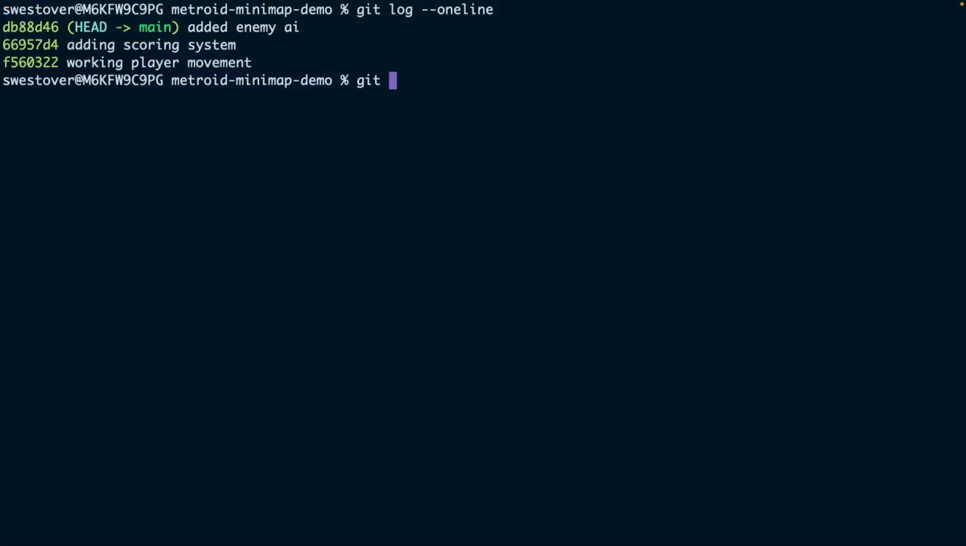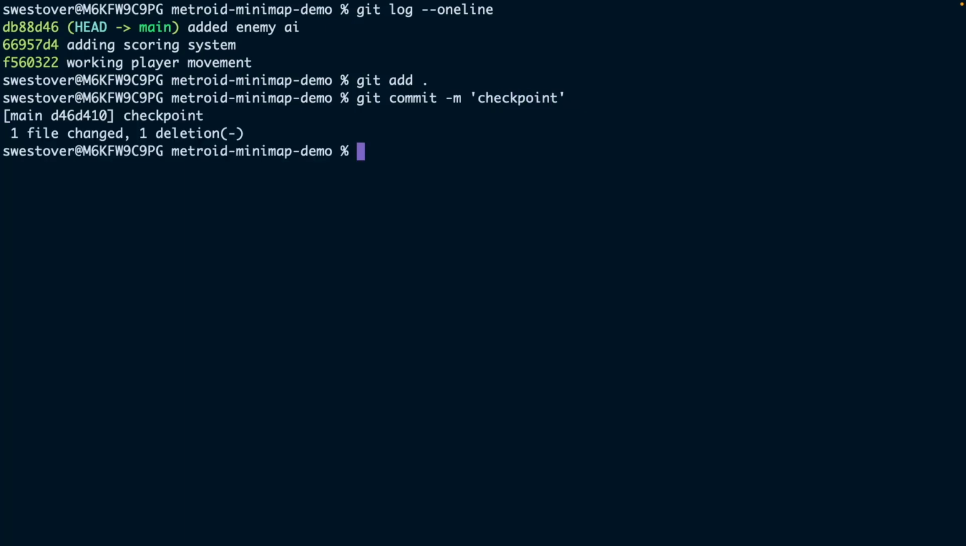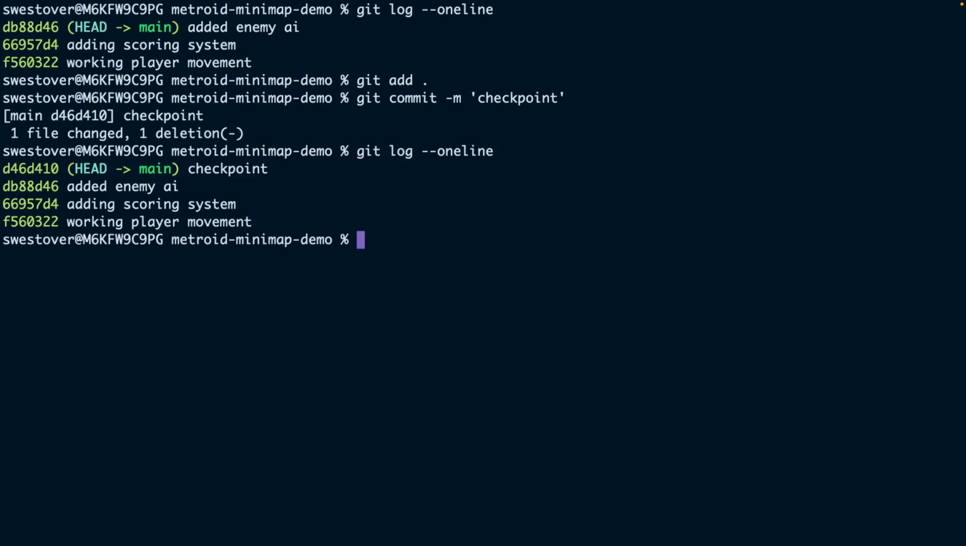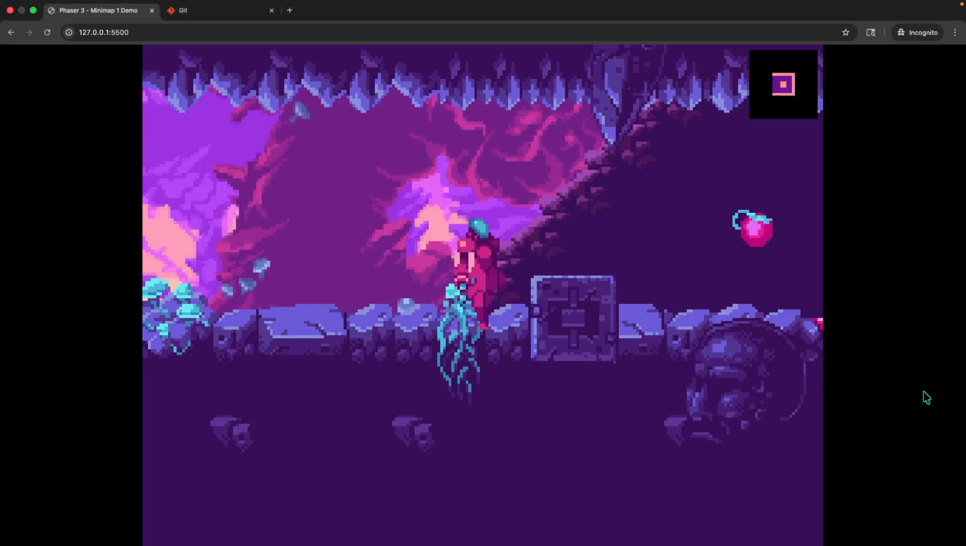To make a new commit, you just do git add period. This tells Git that we want to create a snapshot of all of our recent changes up to this point. Then we do git commit -m for message. I'm just going to call this checkpoint. So now I have a new commit. And if I run my command again for viewing my commits, now my latest checkpoint is this one here called checkpoint.